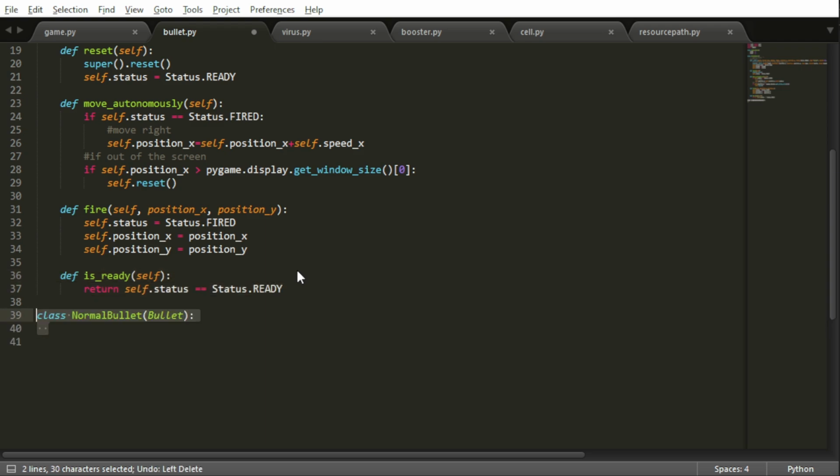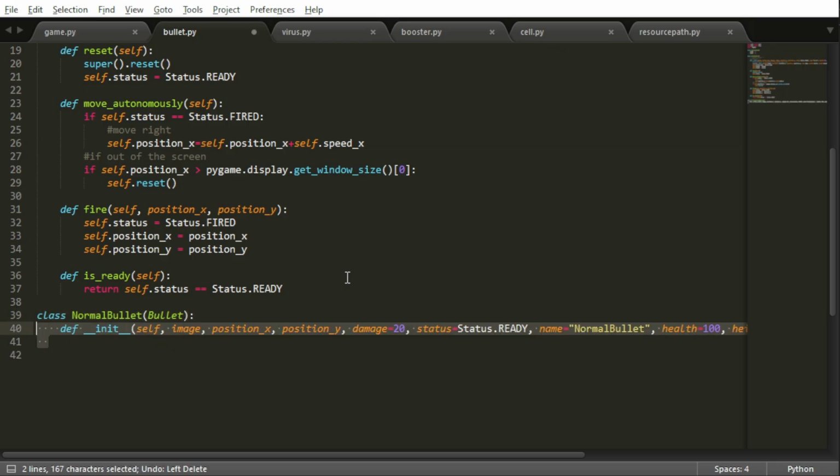Let's now create the class normal bullet that will extend the bullet class we just defined, and we will create the constructor. So in the init, the normal bullet will have a damage that we set as default 20.